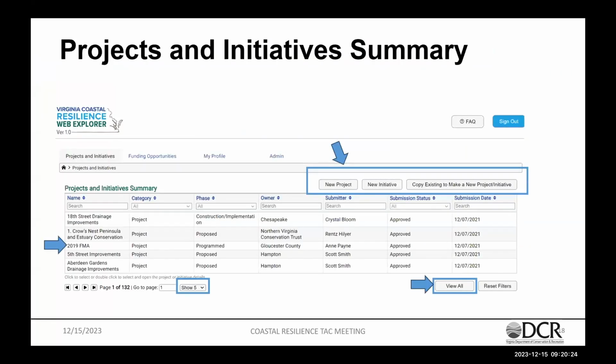After you sign in, you will be taken to a projects and initiatives summary that has a certain amount of attribute fields to see what projects are in here. So you can view all the projects, and that's all approved projects, not just projects that you may be responsible for. From this summary, you can either double-click on a row to open up an existing project or initiative, or you can start a new project, a new initiative, or copy an existing project and initiative to start a new one.